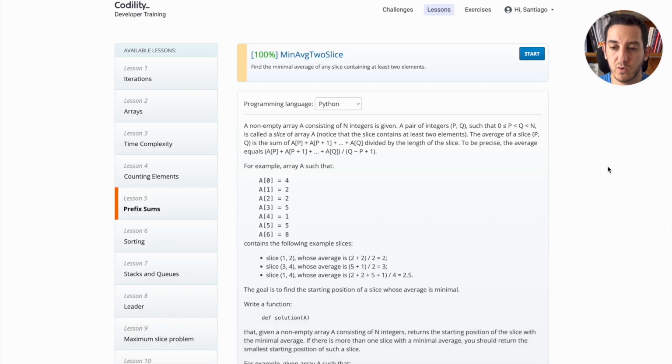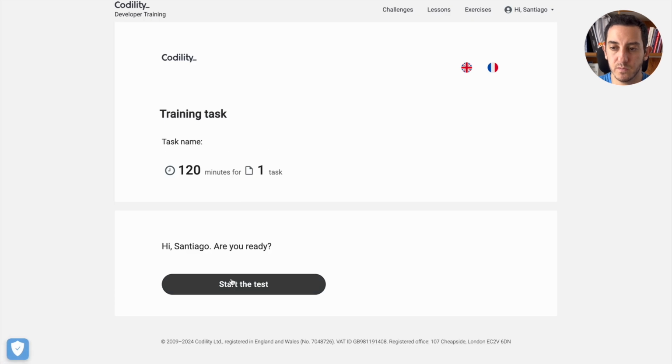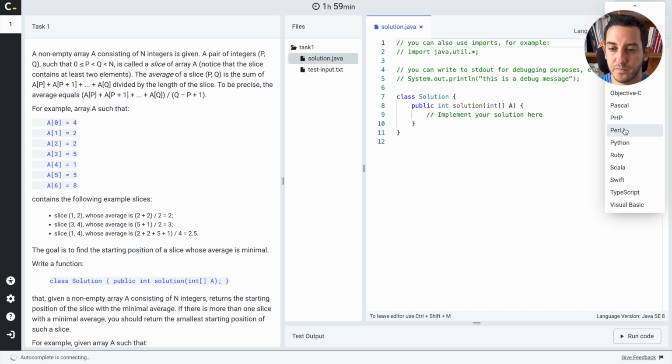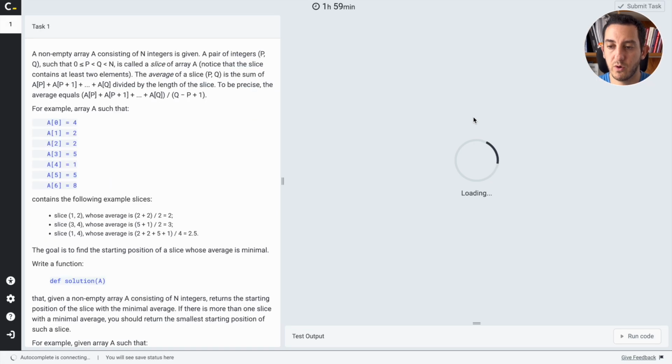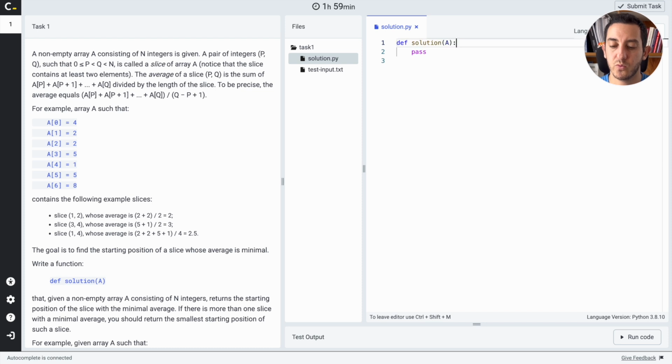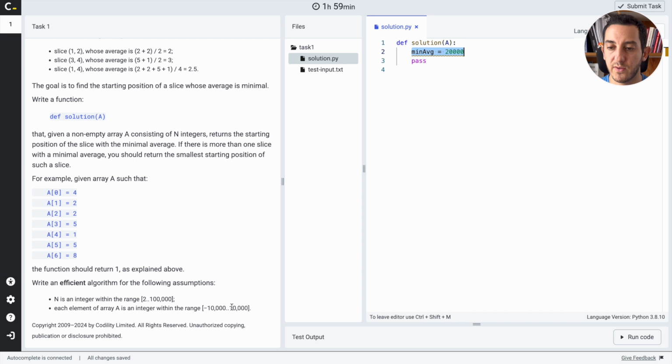So we're back here at Codility. Let's go ahead and start the test. Let's select Python here. We're going to remove this. And the first thing that we need to do is to declare a mean average overall, and we're going to start this at a big number like 20,000, because no average on the array is going to be bigger than that, because the elements just go up to 10,000.